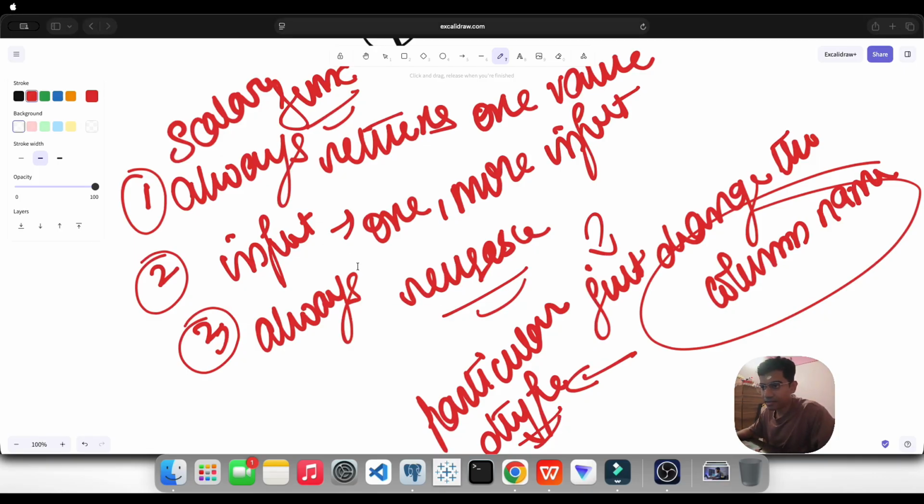That's it. So in this video, what we have learned is what a scalar function is and how to create it. We have seen how to use it, and with the help of a practical example we have done the practical part, and with the whiteboard we have done the theoretical part.